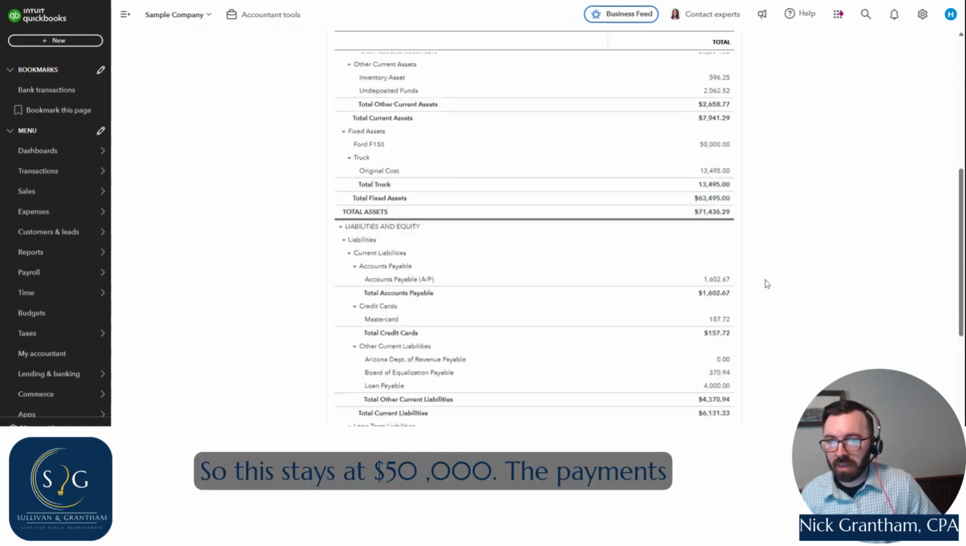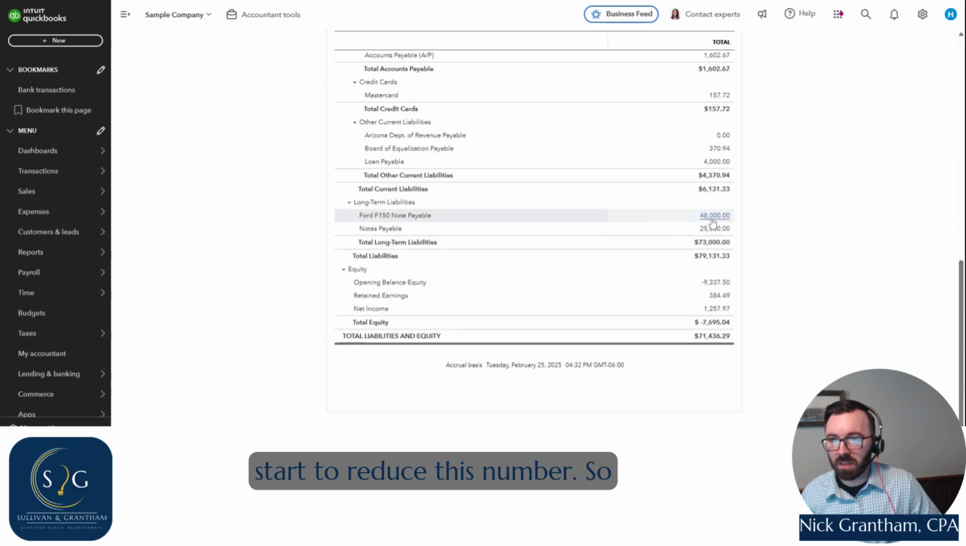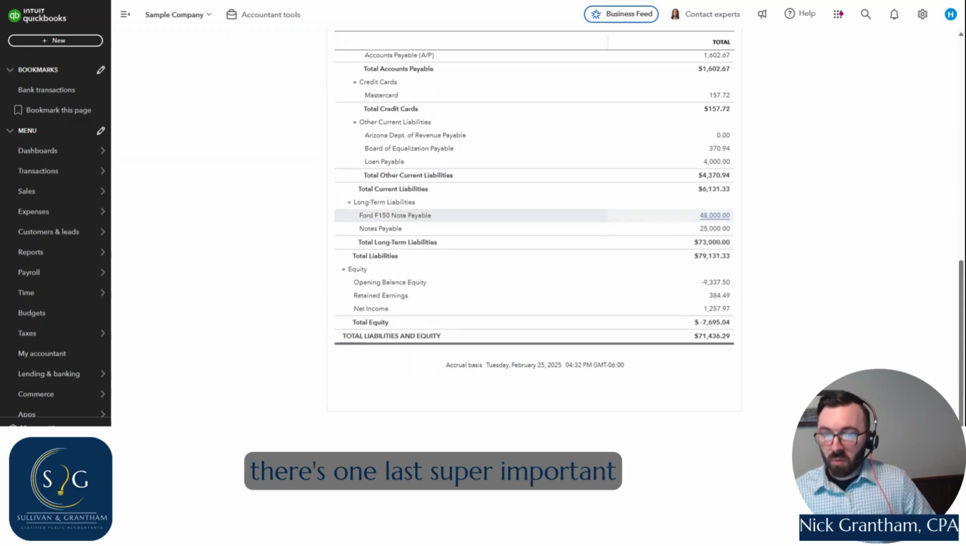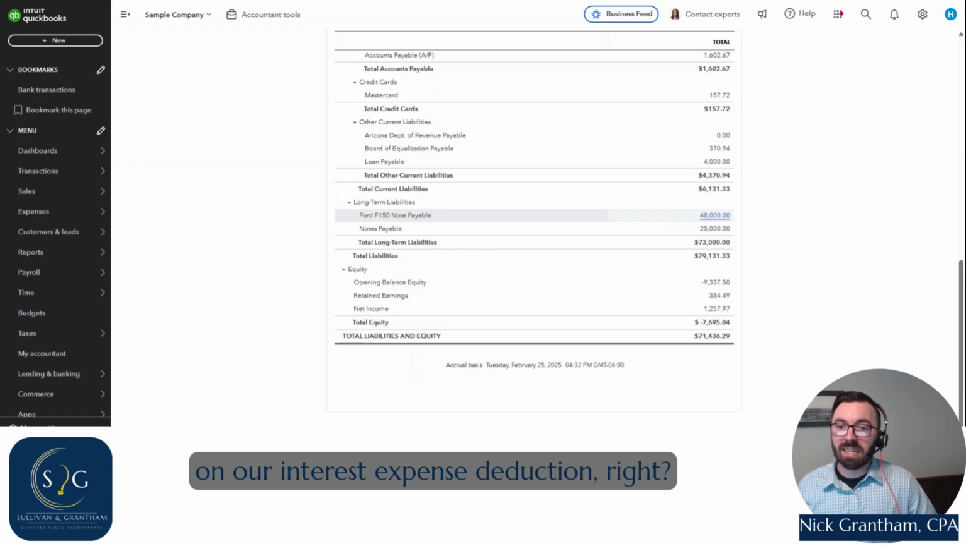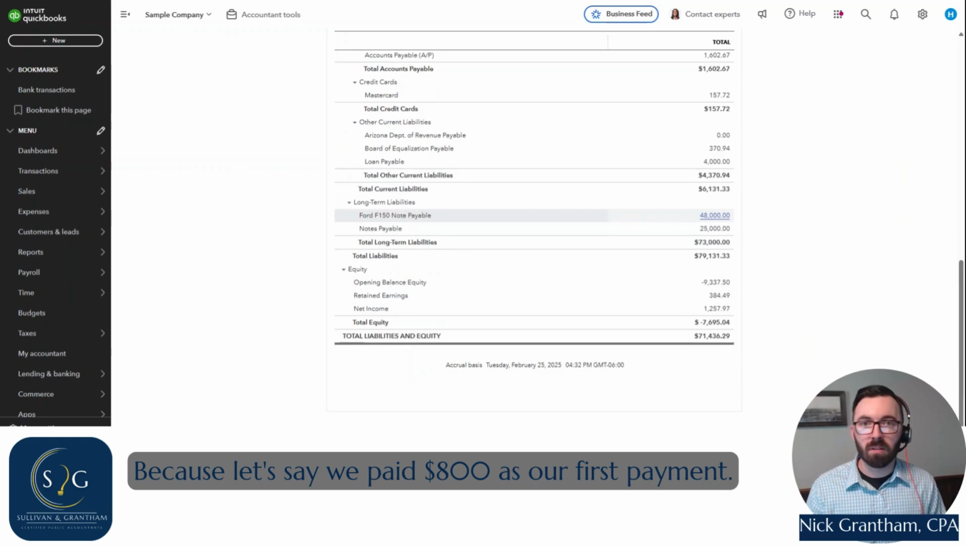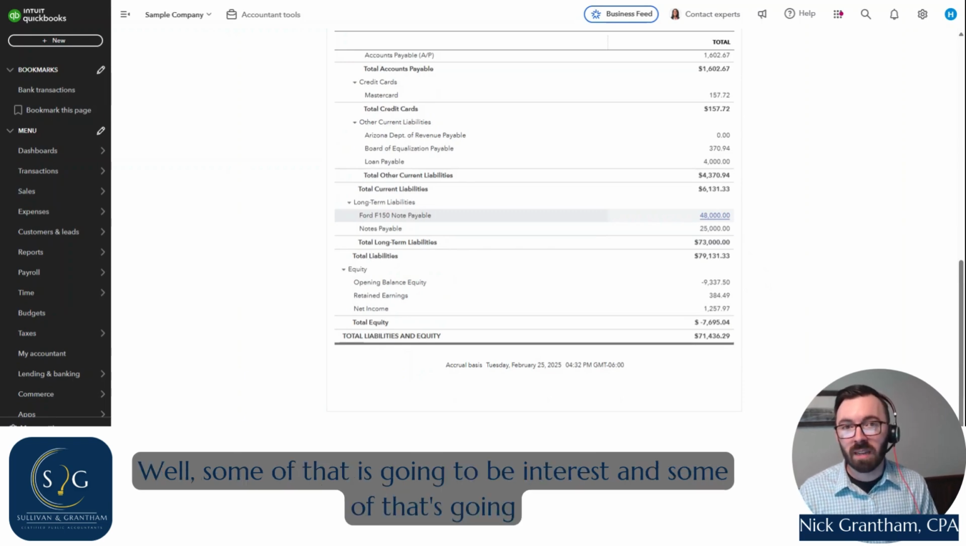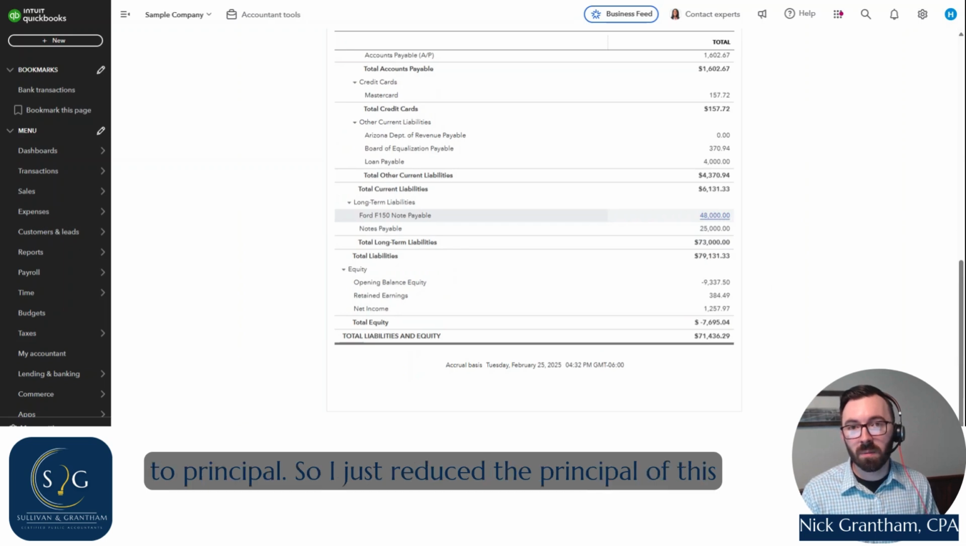So this stays at 50,000. The payments start to reduce this number. So there's one last super important piece here. We don't want to miss out on our interest expense deduction, right? Because let's say we paid $800 as our first payment. Well, some of that is going to be interest and some of that's going to be principal.